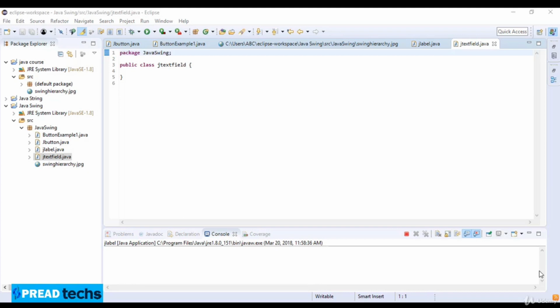So the object of the JTextField class is a component that allows the editing of a single line of text, and it inherits the JTextComponent class. Now we come to the coding example of this JTextField. As usual, I import the Java Swing library and then define the main method.